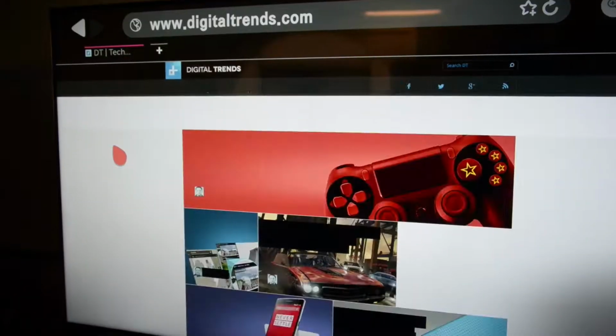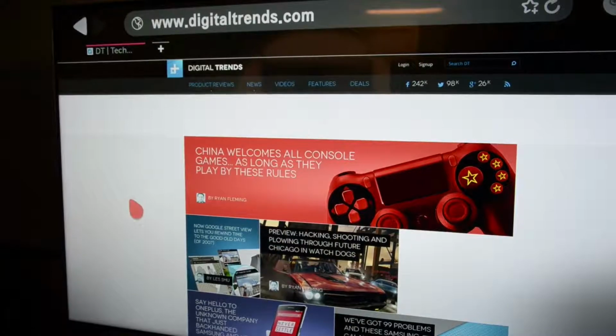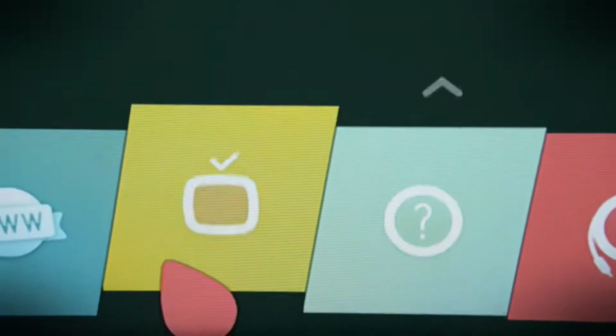Hey, Digital Trends, what do you know? But we've never cared for in-TV browsers, and this one didn't feel much different, so we didn't dig too deep into it. What makes webOS fun, engaging, and intuitive are the little animations that have been folded in.